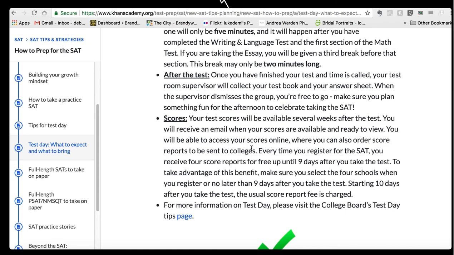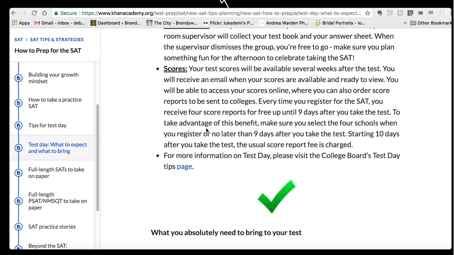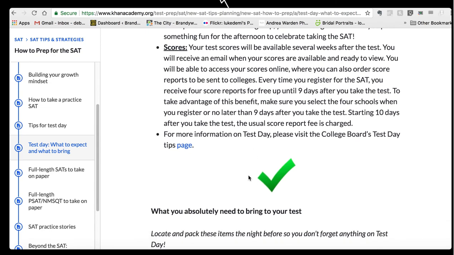Your scores will be available several weeks after the test. Usually they take 3 weeks, and they usually come out on a Thursday. You'll receive an email when your scores are available and ready to view. Every time you register for the SAT, you receive 4 score reports for free up to 9 days after you take the test. So you don't really have time to see how your test is going to be before you send them to a school. So you can take a chance and send it, or you can send it for, I think it's like $5 if you want to wait till your test score comes in.